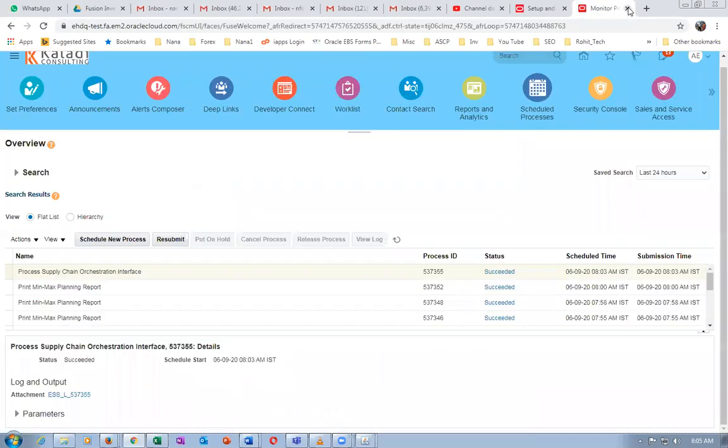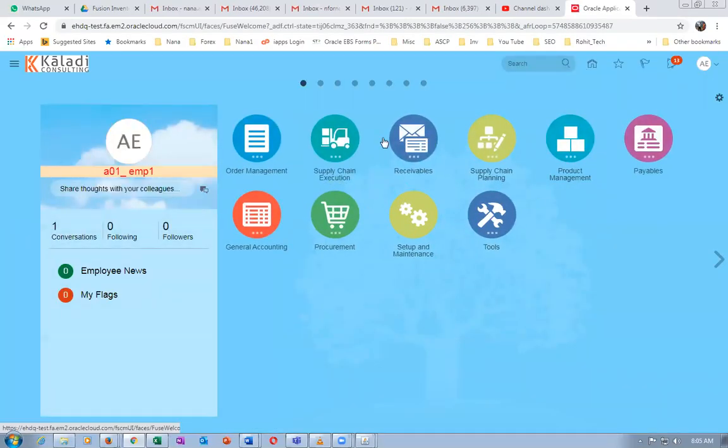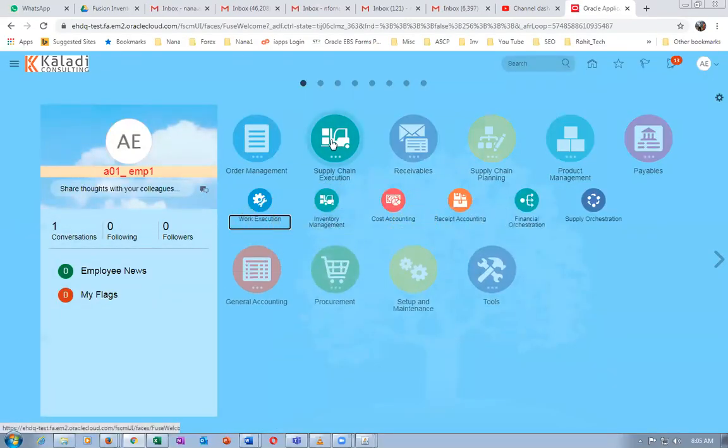Now we will have a look at the supply orchestration. There are five roles for supply orchestration. If you go to supply chain execution and you're given all five, or some of them, the supply orchestration icon will come. But there is one called the supply chain process manager or something like that, which is very important out of the five. If you give it, the icon will definitely appear in the supply chain execution area.